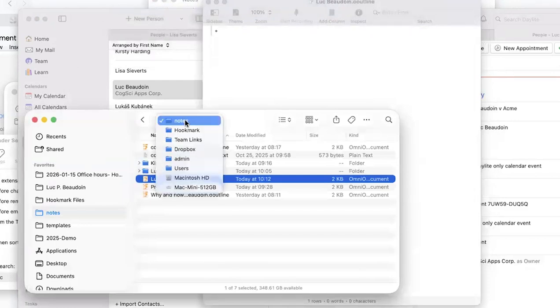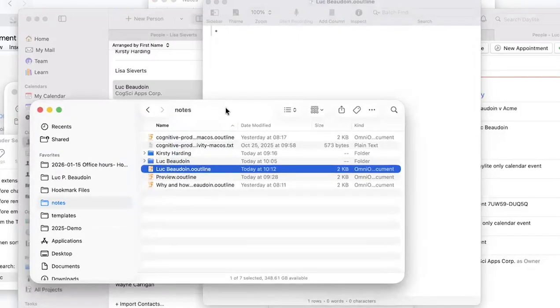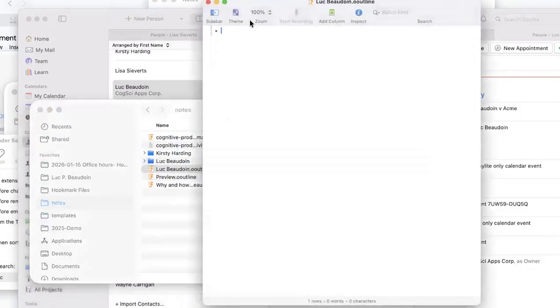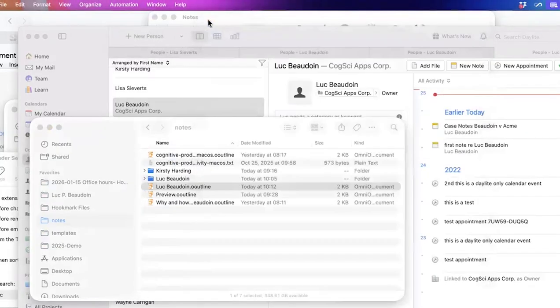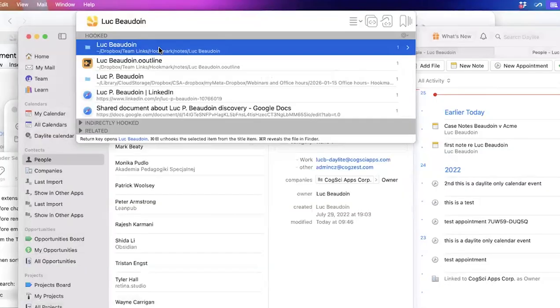And then I command click here and Finder will show me what folder I am in. Then I can go around and move that file to wherever I want it. A nice thing about Hookmark is you don't have to be very systematic about where you store your files, because you can create links or hooks to files that live anywhere. But if you're working in a team, which many lawyers are, you probably want to be a bit systematic about it. So I'm going to go back to the Dropbox entry.